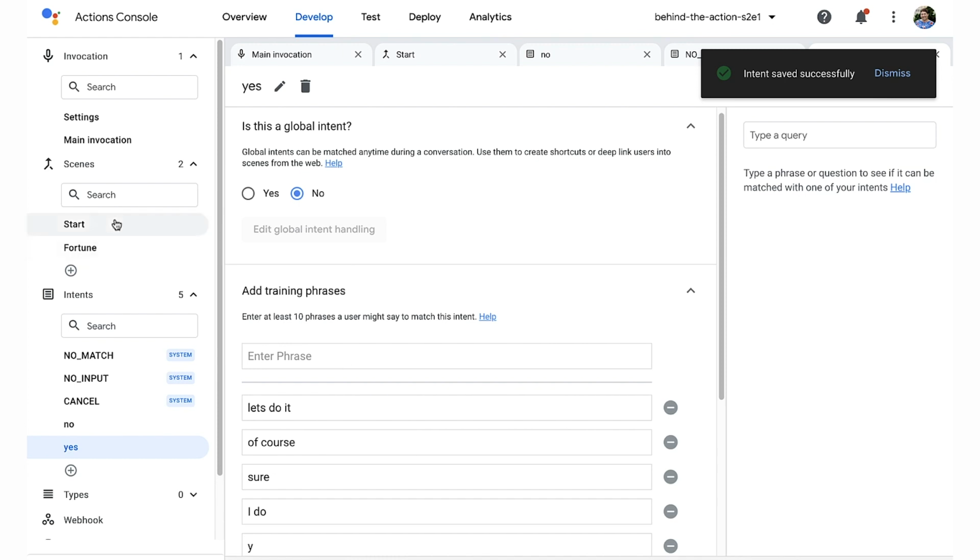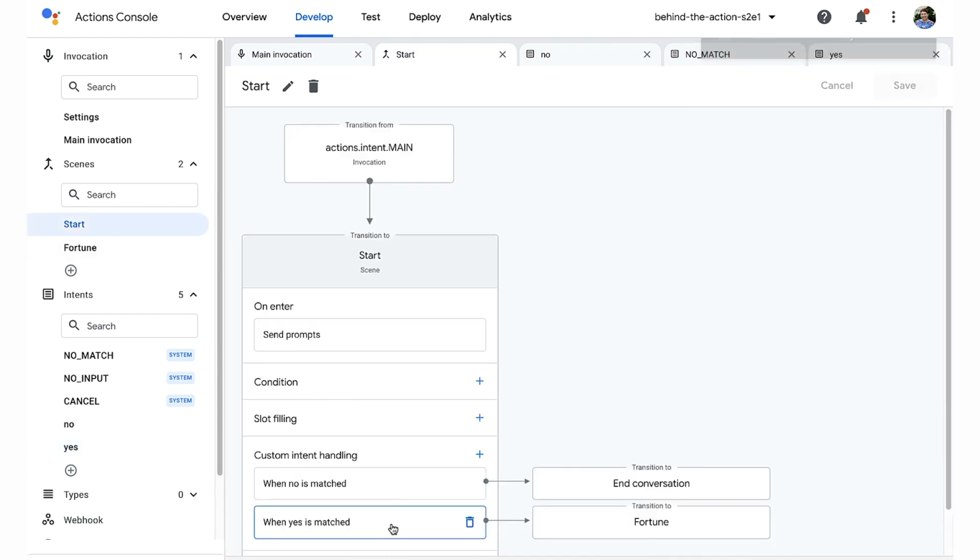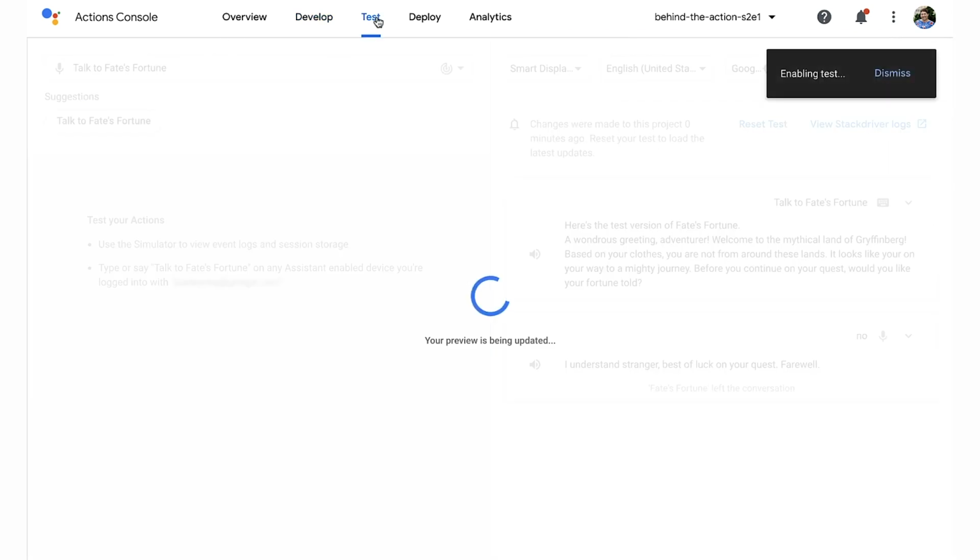And so in the start scene, where we've added that yes intent, now is a working intent, and that will actually transition us to the fortune scene. So let's just make sure it does that. So let's click on, I'm sorry, let's click on test.